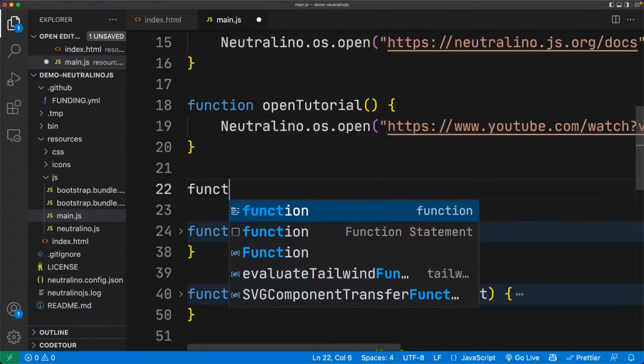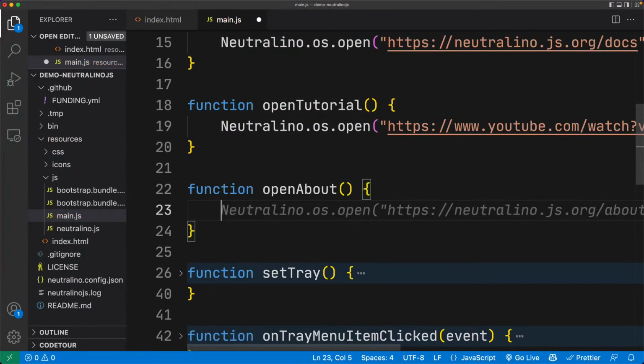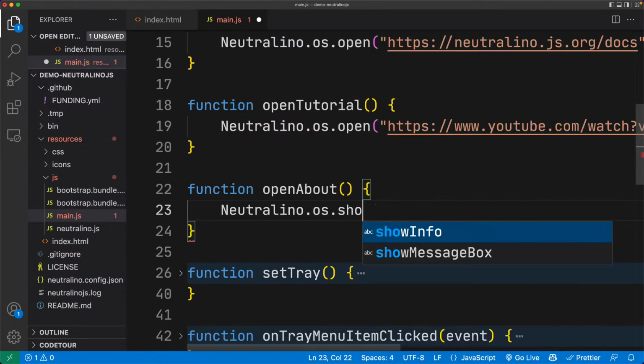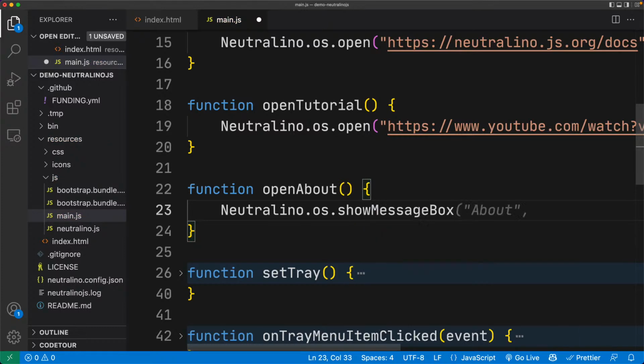What I'll do is right here, I'll create that function. All right, so for this, I want to do a Neutralino. I'm going to tell the operating system this time to show a message box. So this is like a dialog box. And the nice thing is that it will be local to your operating system. Here we can pass along some parameters. So I'll say welcome. I can also pass some content.